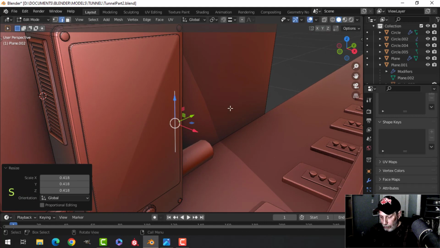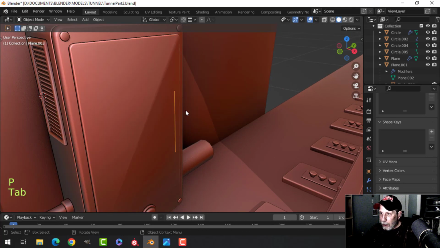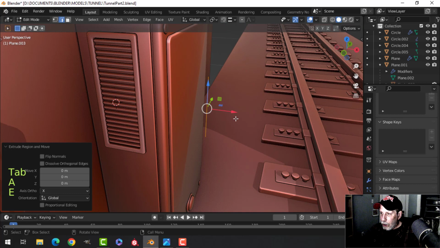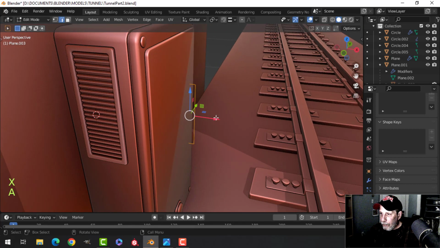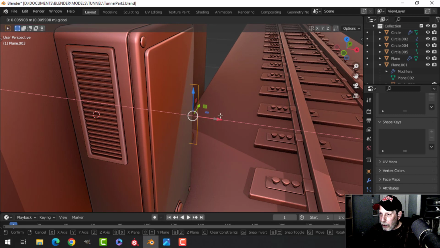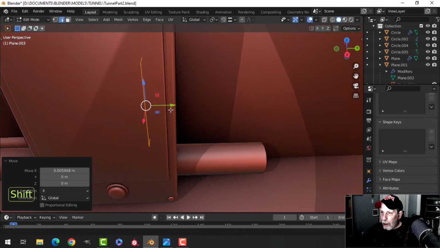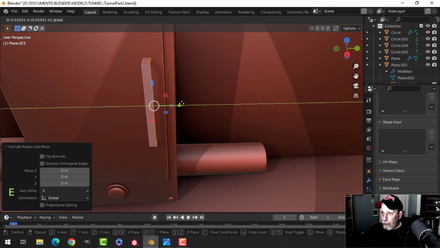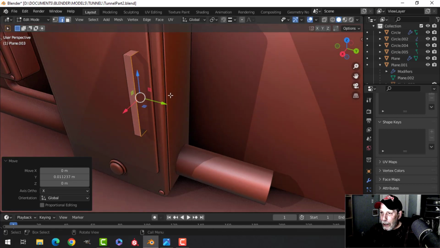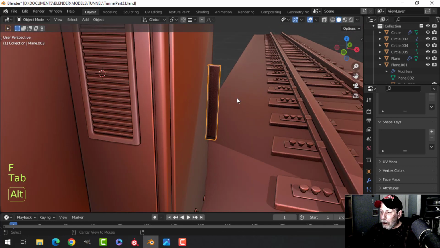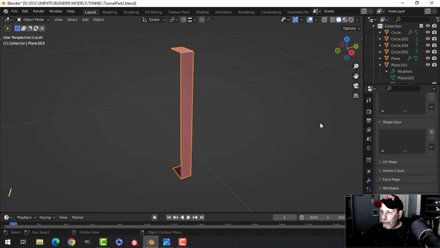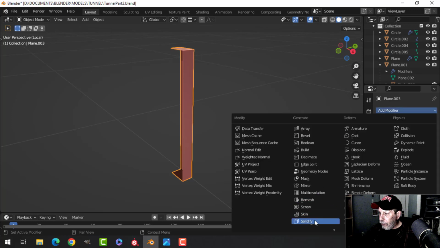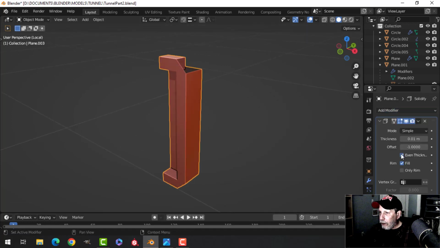Scale it down, P to break it out, select that, extrude it back to here, X edges, so that's gone. So I've got just this. And I'm going to extrude it out a little bit. We're making a handle. And F to make a face. So this is what I've got so far. Let's focus on that. And let's add solidify to this. Solidify. Put on equal thickness.